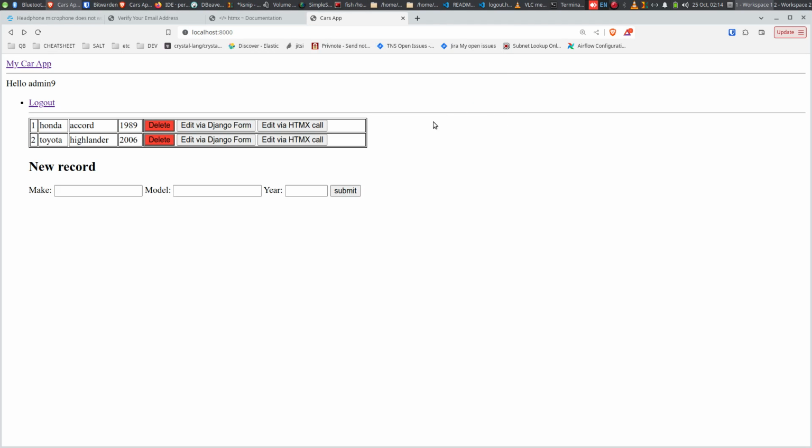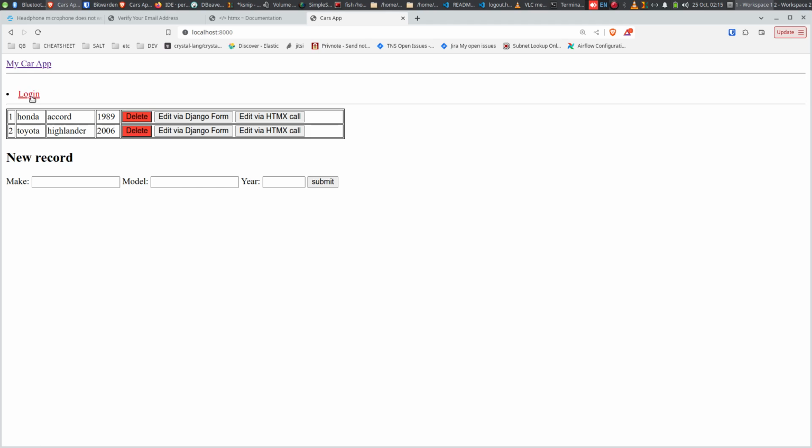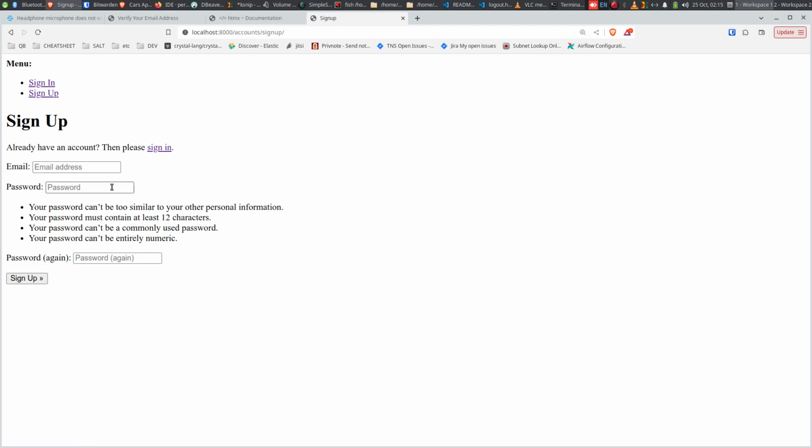Now the last part is I want to segregate certain things. So I want only users inside of a certain group to be able to, let's say, create records, right? So what I'm going to do is log out, and create a new user or register a new user. I'm going to call it manager@manager.com. Let's say this is going to be our manager user. Now only managers will be able to create new records. Everybody else can delete and edit, for example, right?